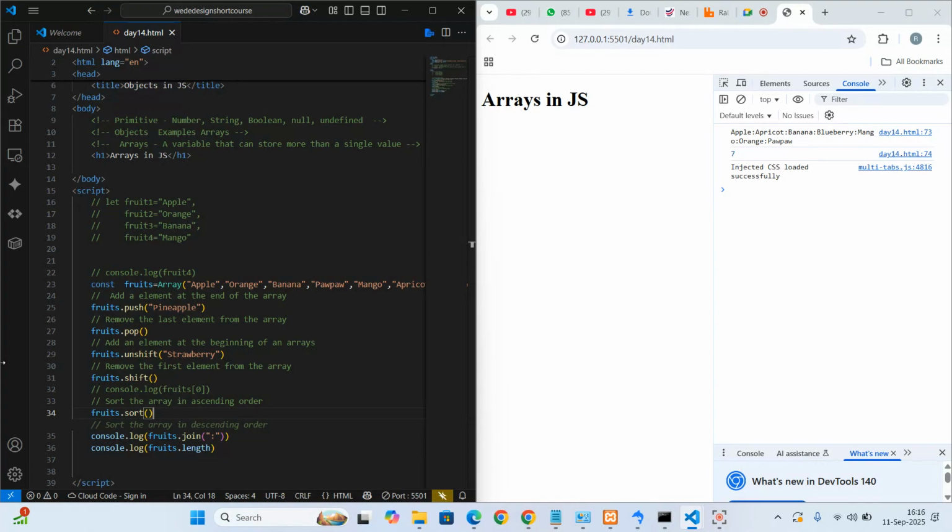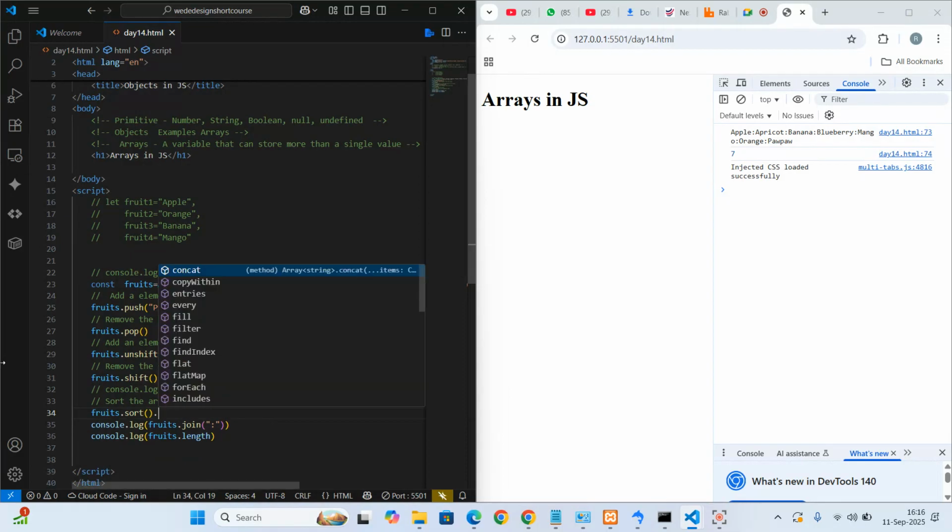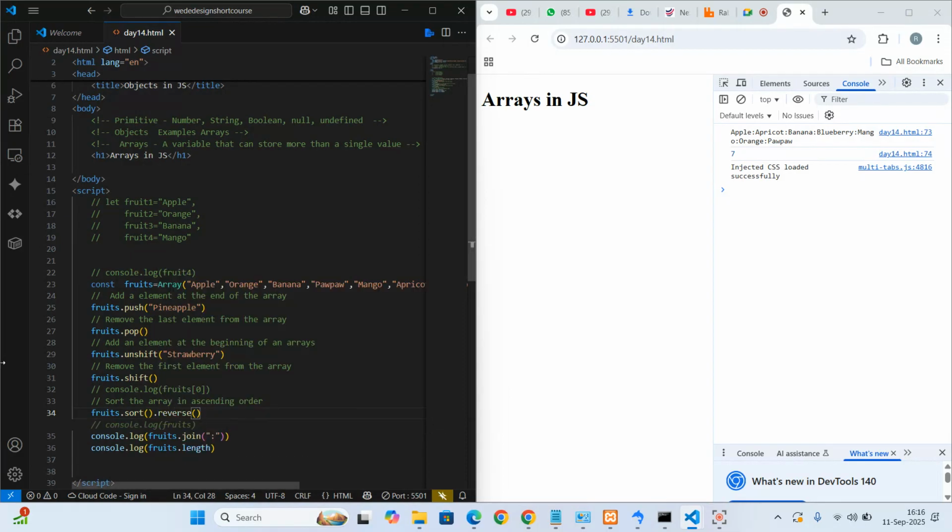In ascending order. What if you want to sort it in descending order? Yes. So start with pawpaw, then do the other way. So I would sort, then I would say reverse. So now you can see that it sorts pawpaw, orange, mango, blueberry, banana, like that.